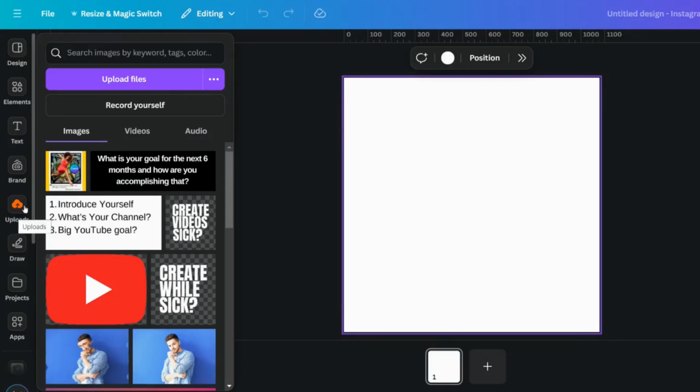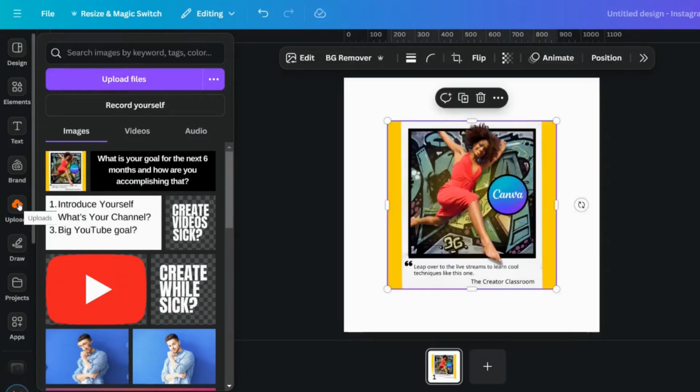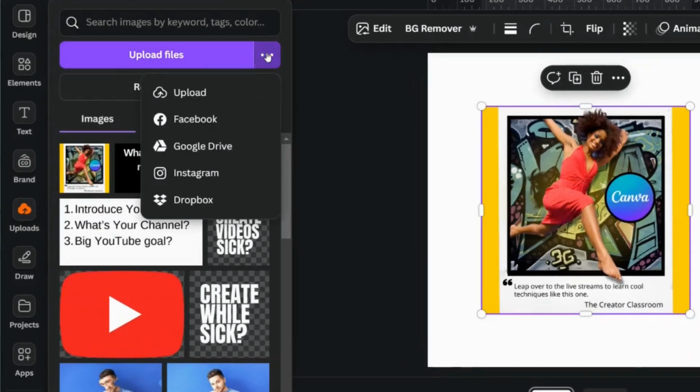I'm just going to go to uploads, but just in case you haven't uploaded it into your account, all you need to do is click upload file or click the three dots and you can upload it from Facebook, Google Drive, Instagram, or Dropbox. There may even be options later on that aren't that.